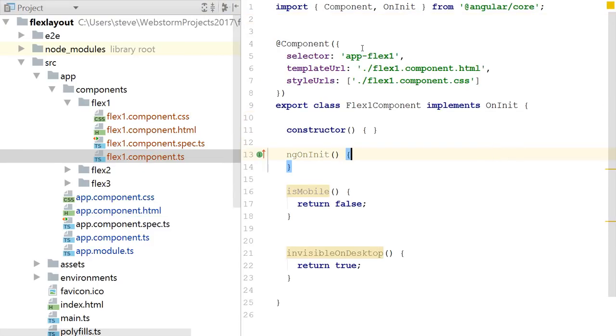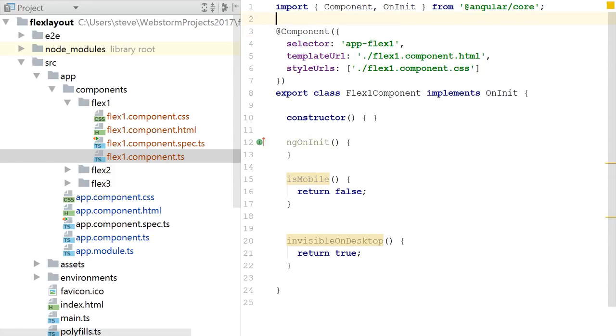Okay, so this is really the component that's going to get rendered. I try to keep it as simple as possible. This is the selector that's being displayed in the root component template. So this is a child of the root component. And what I do is I define these functions.